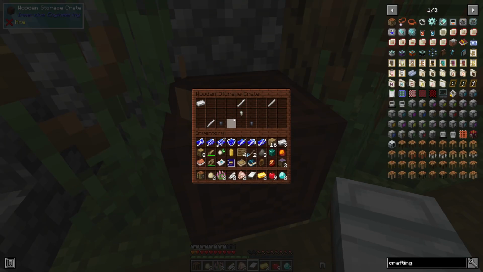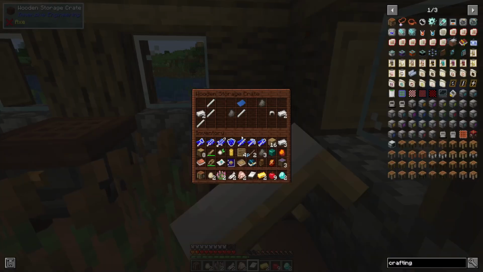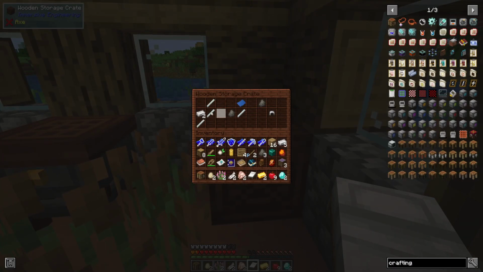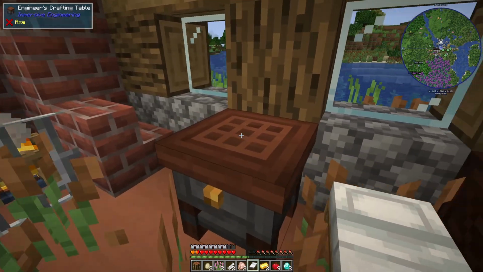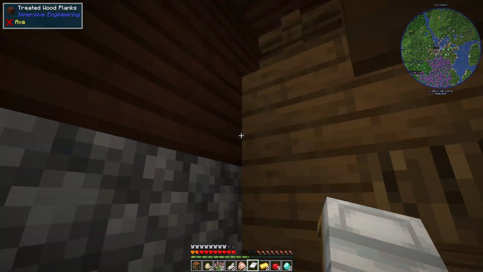We'll take that back. Nickel nugget, lead nugget. We don't need those yet. We can come back for those. Iron is great. Engineer's crafting table. This is great.